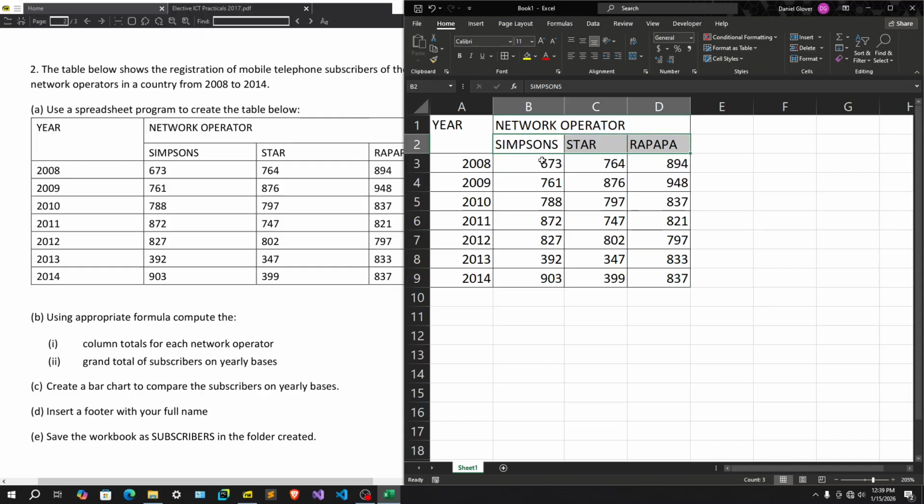So that would be, what is the total sum of this number of subscribers? These are the number of subscribers for the Simpson network operators over the years from 2008 to 2014. And what is the total of it? That is what this question is asking us to do. It's also asking us to do the same for these two other network operators. So how do we do this?